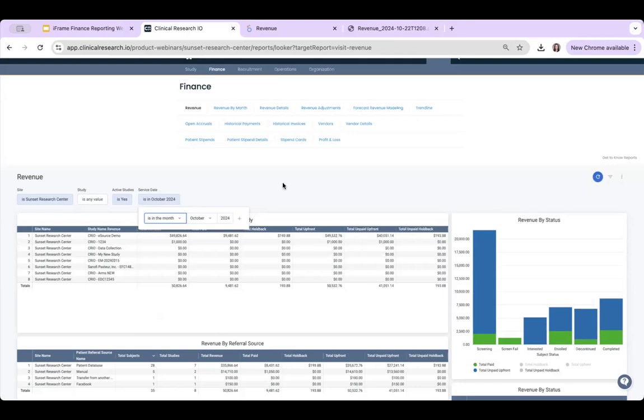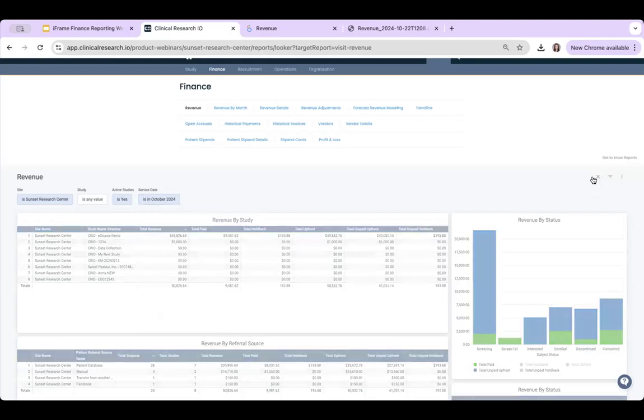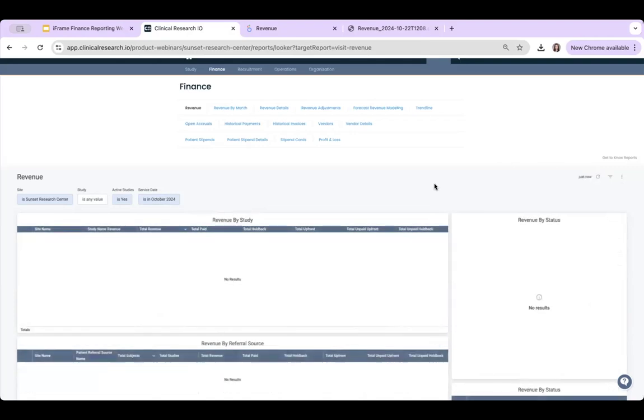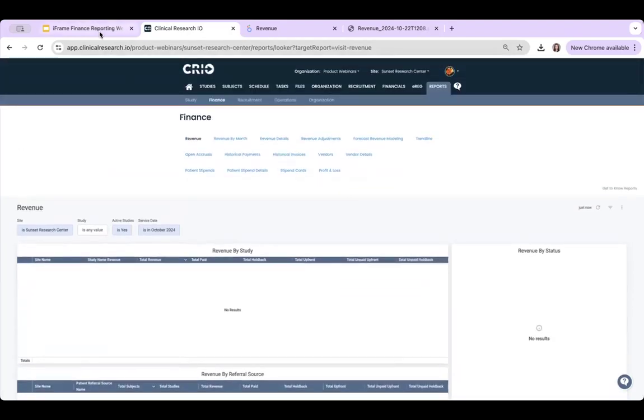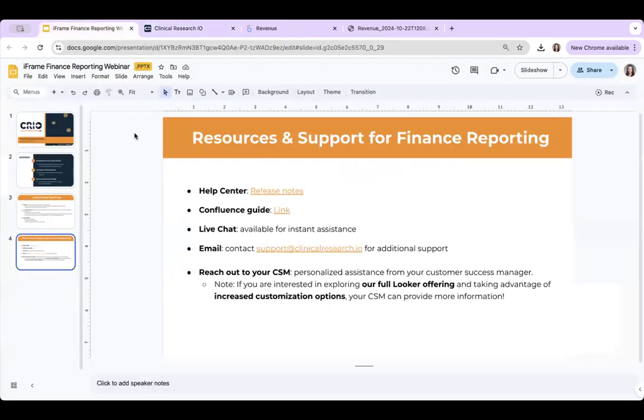So it won't automatically run as soon as I set this filter. I basically configure all the filters I want, click here, update. It's going to spin and load for a moment, and then I will get my updated data. And in that case, there was no data in my test site for October, so I get no results there. But yeah, all right. We'll just move on over here.